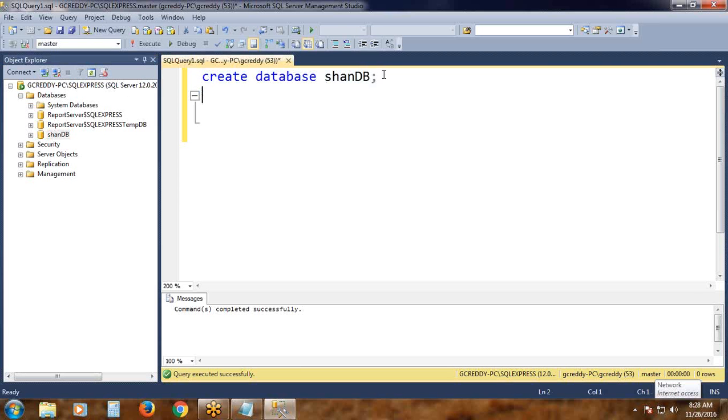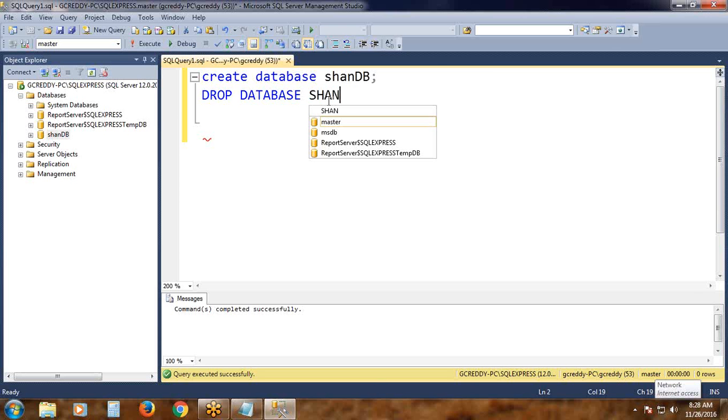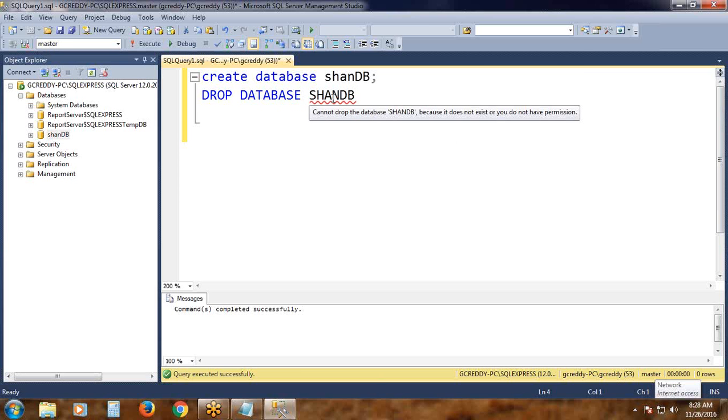Drop this one. Now I am using all capital letters: DROP DATABASE. What about that identifier? This is the identifier, the database name. Suppose you use Sean DB. It should be case sensitive, I think. Observe the identifier. Cannot drop the Sean database. It does not exist. So this one is case sensitive.